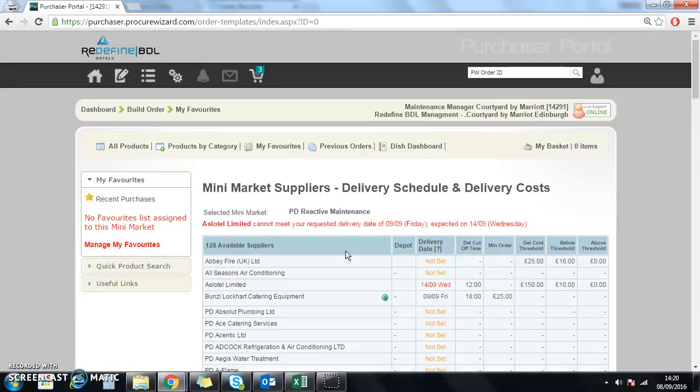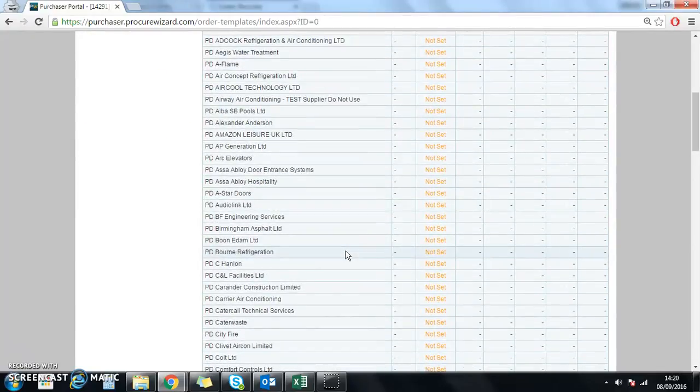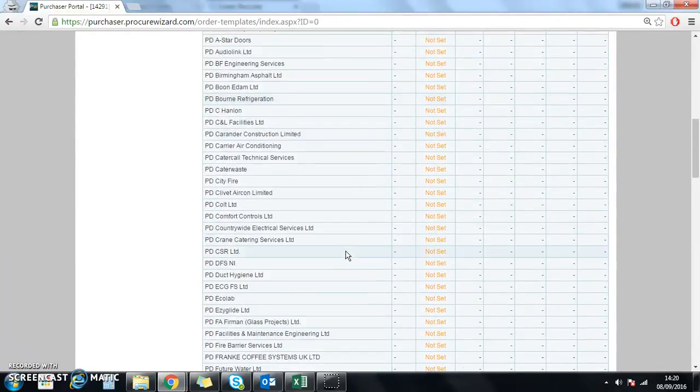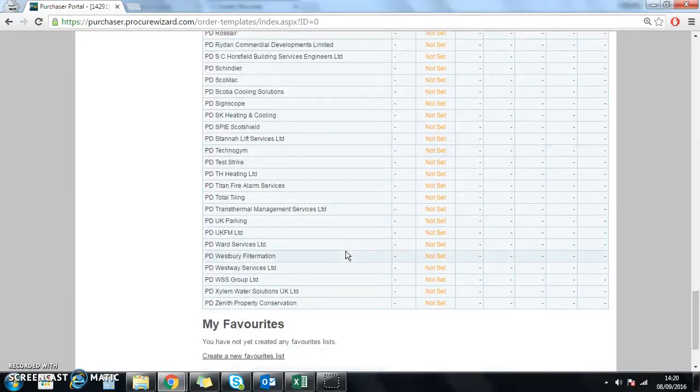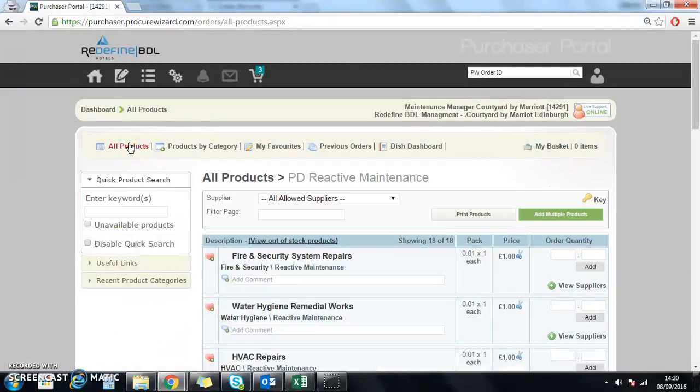And this will then take you to the next screen in ProcureWizard, which basically lists every single supplier or contractor that you have available under this mini market. Now you could either find your suppliers this way, or you can go to all products, which is where you want to go to place orders anyway. So you would click on to all products to start your order.